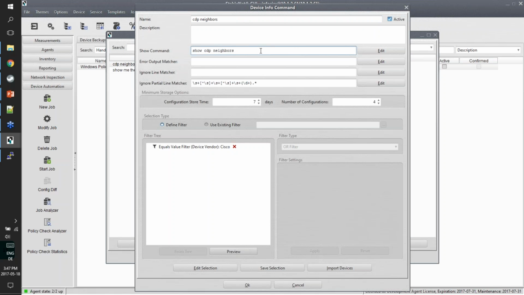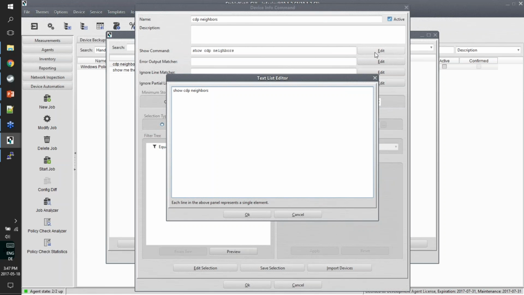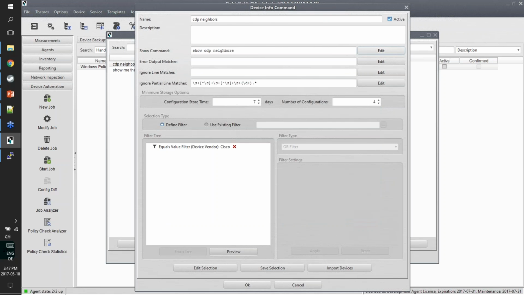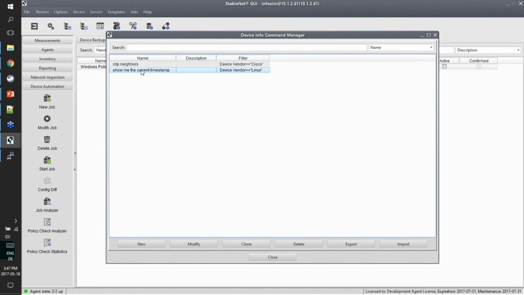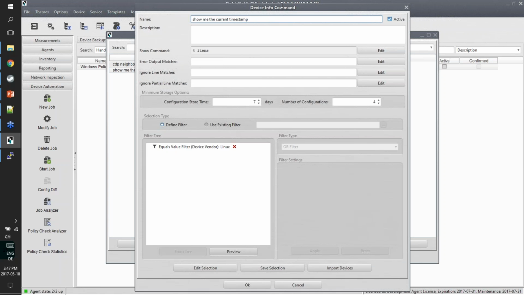So if I have my CDP neighbors here, you can see that there's only one line, but in most use cases it's okay to have just one line. But if you have to issue multiple commands, you can just press the edit button, and now you have a text list editor, and then you can insert any command that you like and any amount of commands that you like.